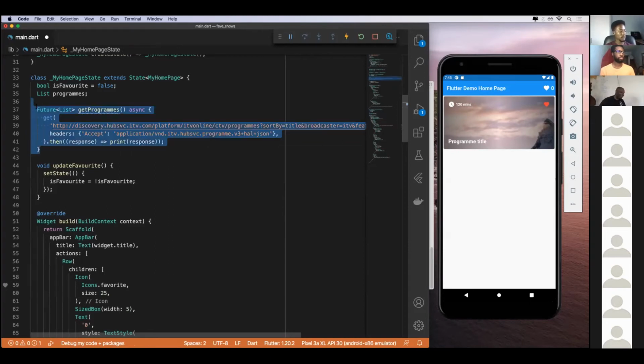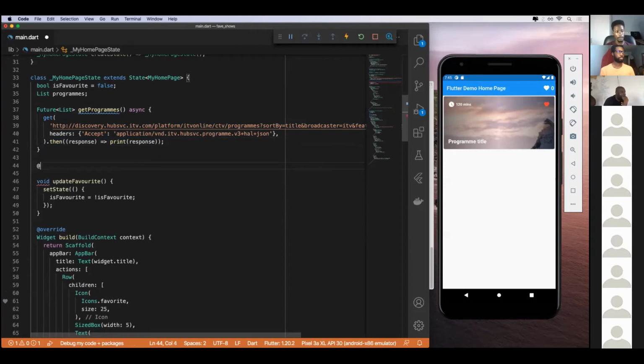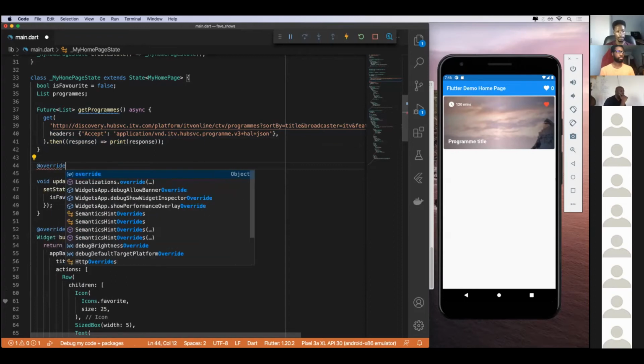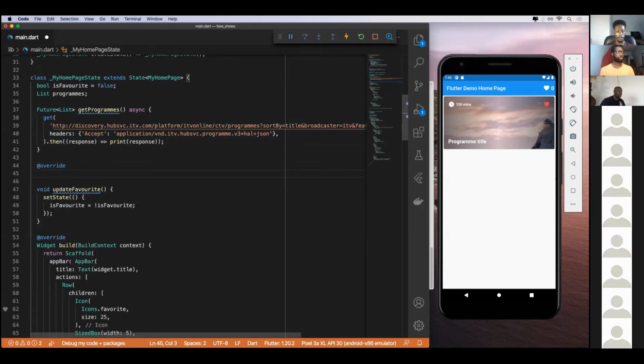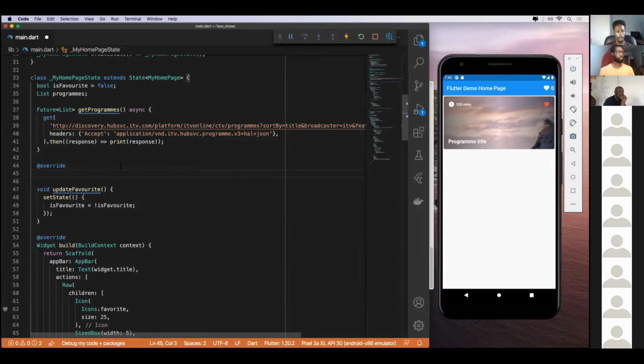Next step, we need to invoke this getPrograms function. So in order to do that, we need to override an inbuilt method that state objects have, which is one of several lifecycle methods. If I say lifecycle methods, these are methods that run from the time these widgets are created to when these widgets are destroyed, essentially. So the lifecycle method we need to override is called initState.